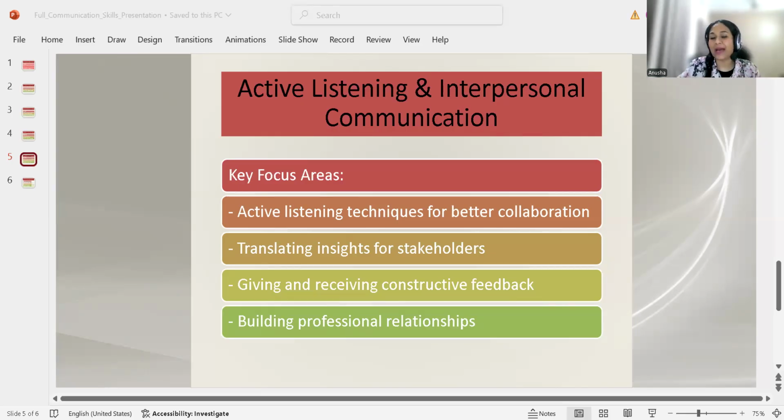First would be paraphrasing. All right, now what do you mean by paraphrasing? You've got to restate what the speaker said in your own words to confirm understanding. Let's say, for example, imagine a stakeholder stating, "We need the report by Friday to align with the marketing campaign." So your response could be, "So you need the report by Friday to ensure the campaign runs on schedule," right? So that is called paraphrasing. All right. So you restate what the speaker said in your own words to confirm your understanding.